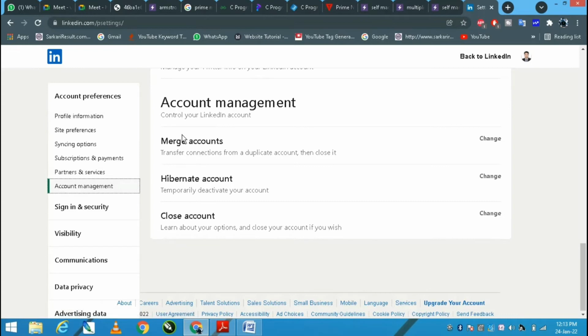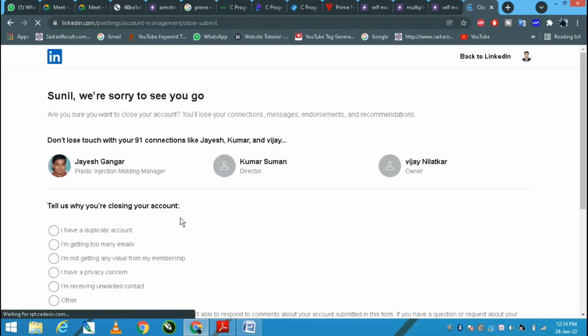After clicking on account management, you will see merge account, hibernate and close. Merge means if you have 2 or 3 different accounts, you can merge them at once, and hibernate means temporary close and close means permanent. Click on close permanent for closing your account.